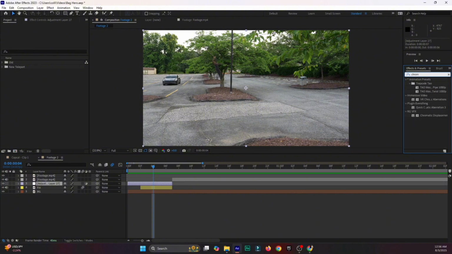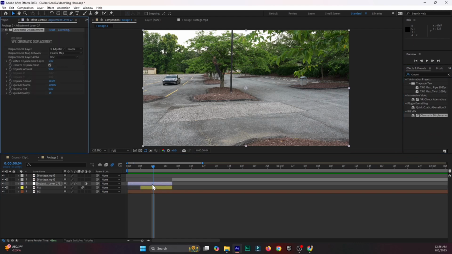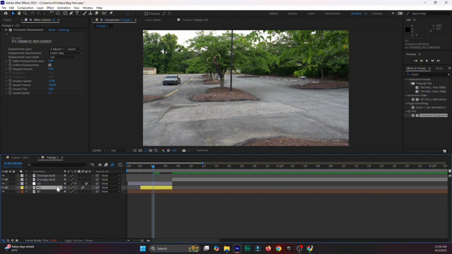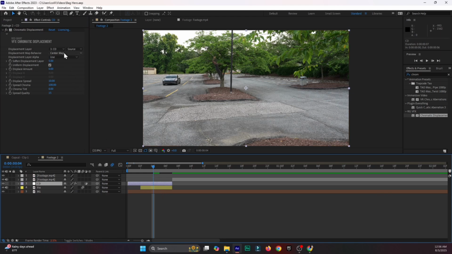So I'm going to grab this Chromatic Displacement plugin and drag it into this specific layer. Then I'm going to change this layer by pressing Enter, and rename this to CD for Chromatic Displacement. Hit Control S to save. Now click on this specific layer, come up here and change this to number 4 for frozen. Change the source to masks and effects.